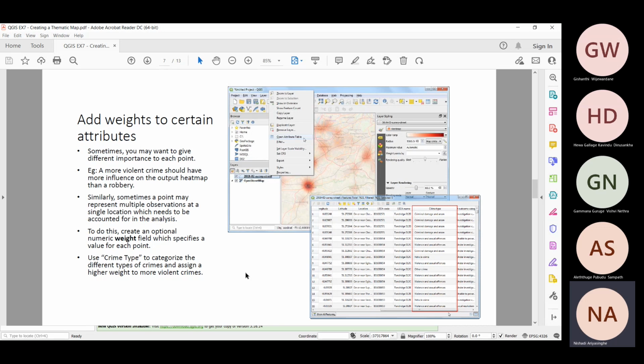So here one criminal activity is depicted by a point, right? So sometimes a point might represent multiple observations at a single location, right? So for this reason, we need to have a numeric weight. So what we are going to do is add a new field to our attribute table, and we are going to add a numeric weight field.